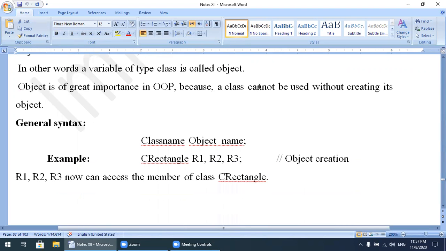So, the previous definition: general syntax, class name and object name. For example, CRectangle is a class name, and R1, R2 and R3 are the object names. Watch here: R1, R2, R3 can now access the members of class CRectangle. Members means member variables and member functions, the data members of CRectangle. So with the help of R1, R2 and R3 we can access the class.